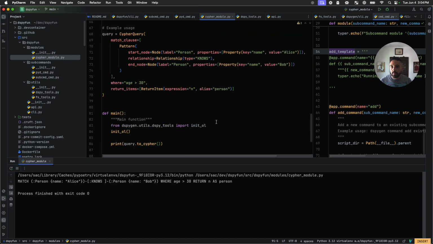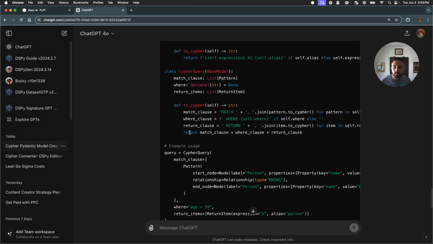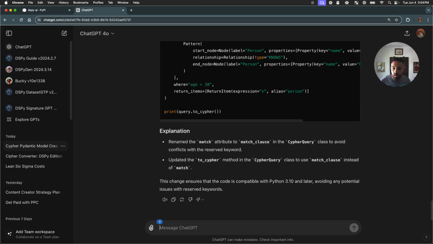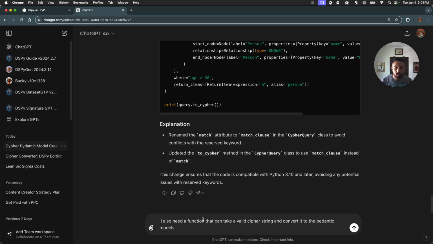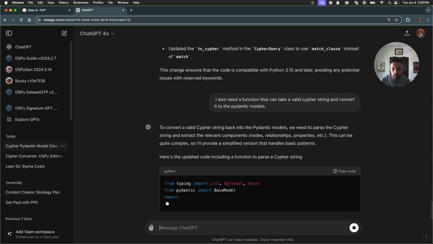Okay, cool. So what we can say now is, I also need a function that can take a valid cipher string and convert it to the pydantic models, because we need ingress and egress. Right.